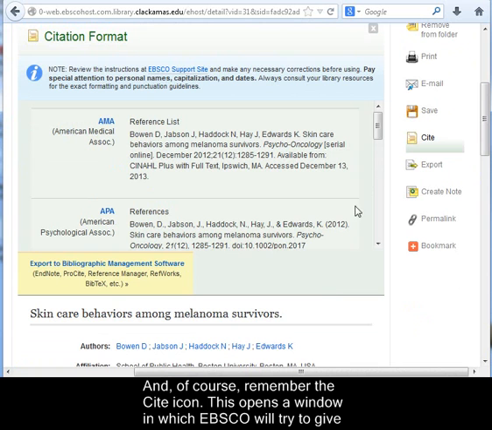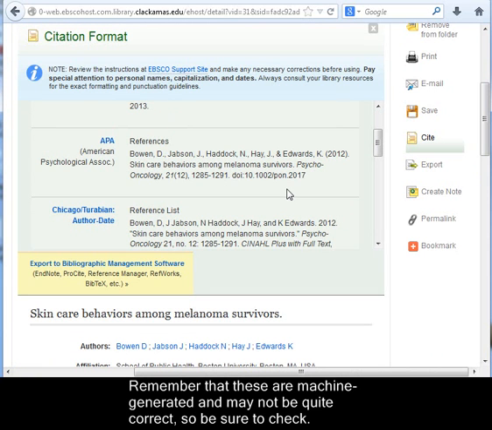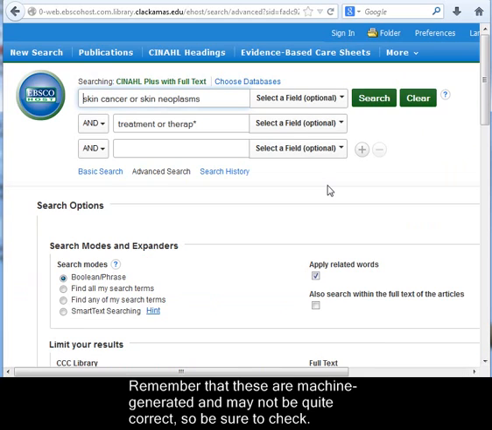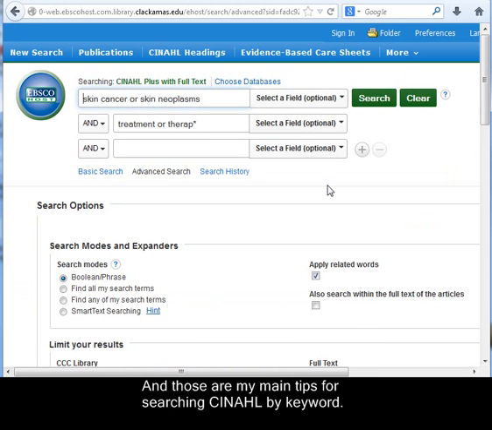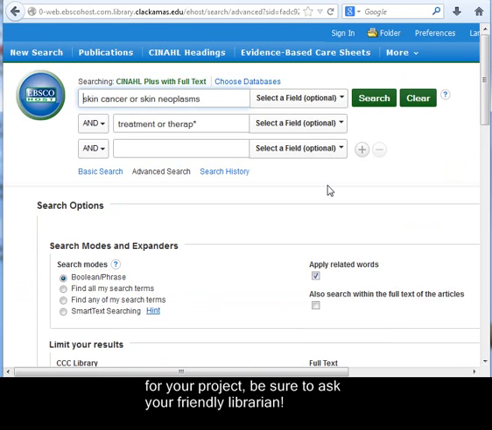This opens a window in which EBSCO will try to give you a citation for the article in a variety of formats. Remember that these are machine generated and may not be quite correct, so be sure to check. And those are my main tips for searching CINAHL by keyword. Good hunting, and if you are having any trouble getting good results from this database for your project, be sure to ask your friendly librarian.